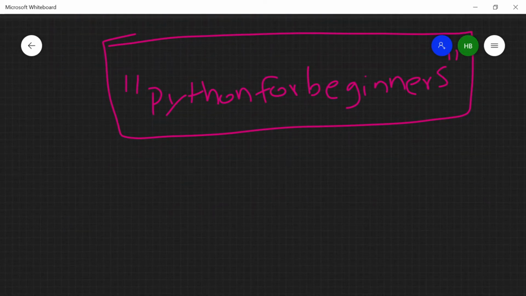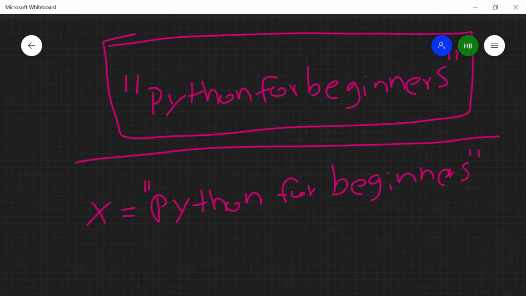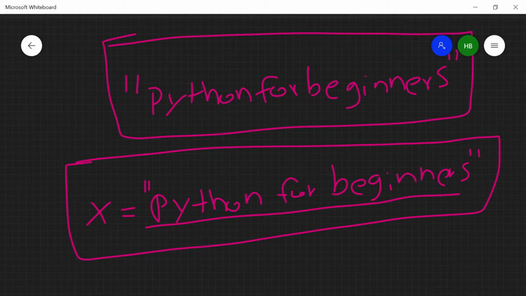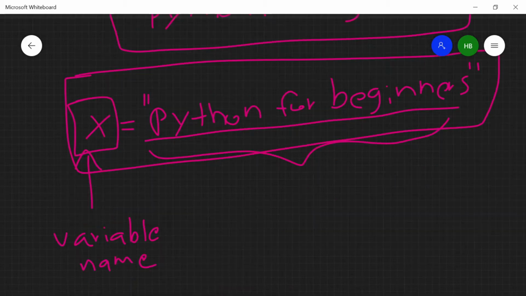First, we need a variable name. For this time, let's say it is just x for the variable name, and type this equal sign, and then the data that we are going to store inside that variable. Here it is Python for Beginners. So this is a variable, and now in our program we can use this string using this x. This is the variable name, and this part is the variable value.